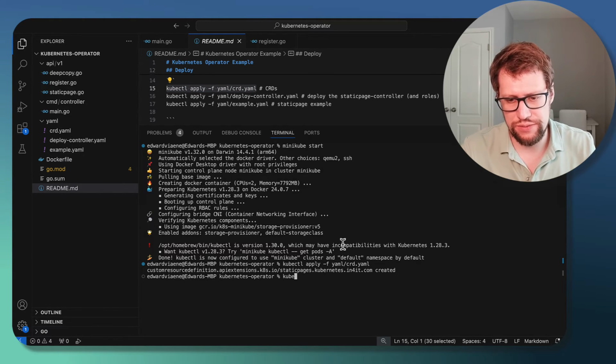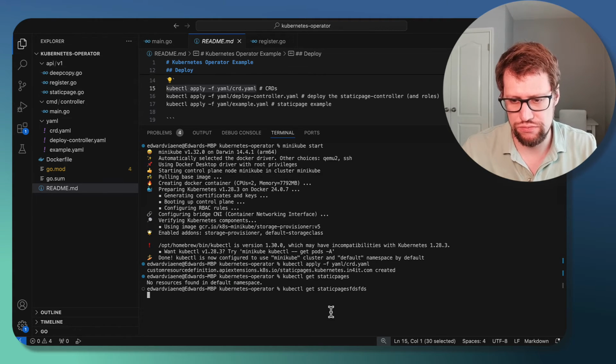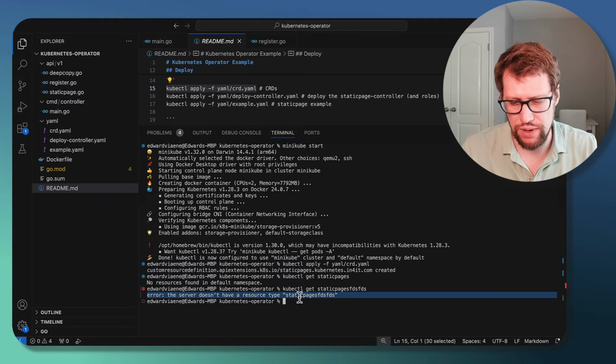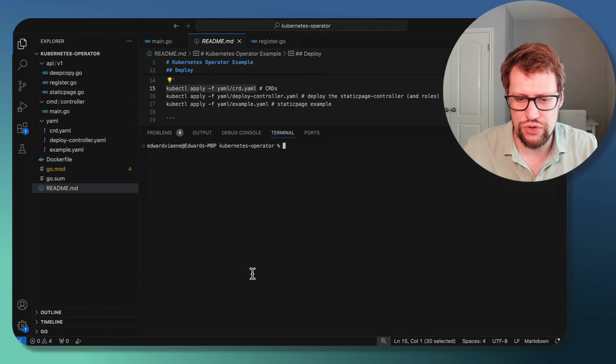Okay, so I have my CRD. So I do kubectl get static pages. Okay, that exists. If I do something else, it doesn't know about it. So it knows about my static pages right now. So I could deploy an example. So let's first run my controller.